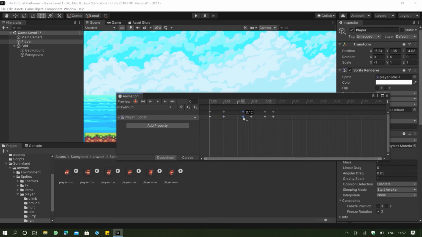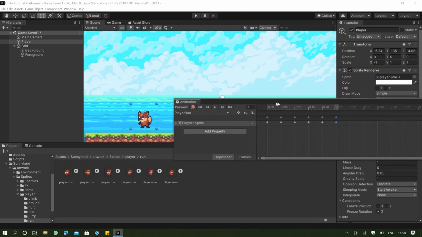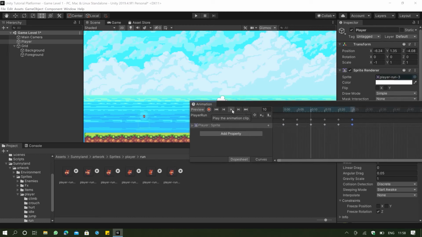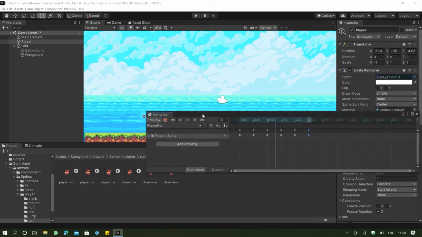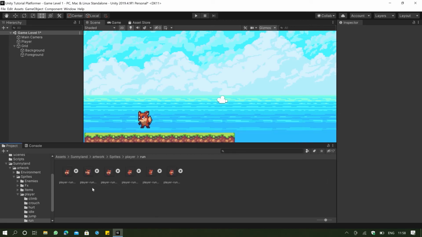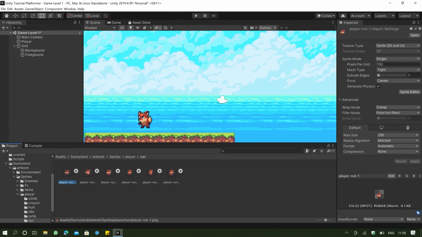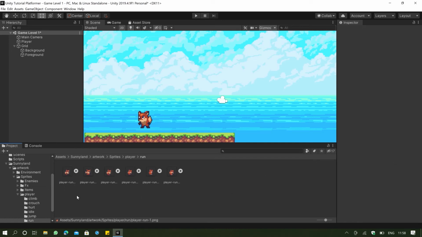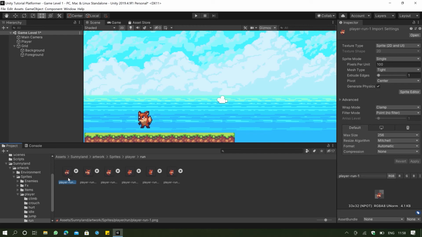So yeah, 5, 10, 15. Oh, it's 15. Perfect. 20, 25. Now if we click on the play button here, we can see that the player is actually so small. Well, the reason why this happens is because we forgot that each of these images must be 16 pixels per unit. We can do this directly by clicking the first image, shift-clicking the last image, and changing the pixels per unit to 16.